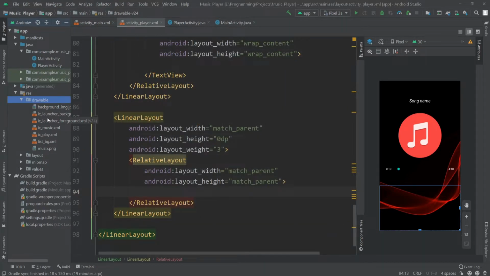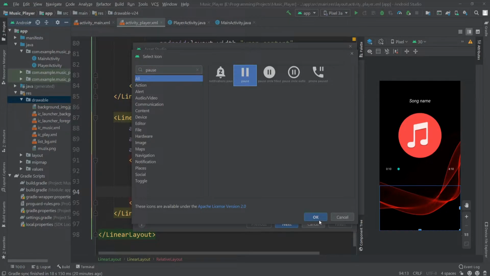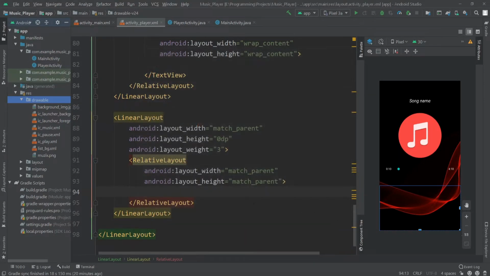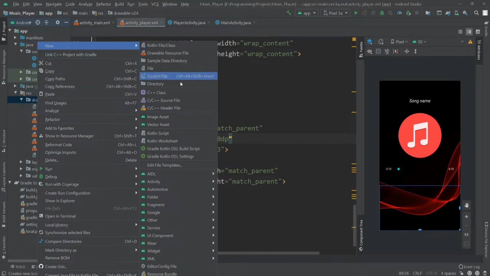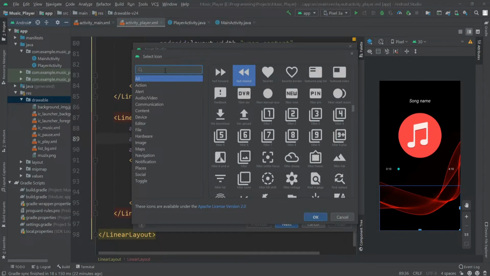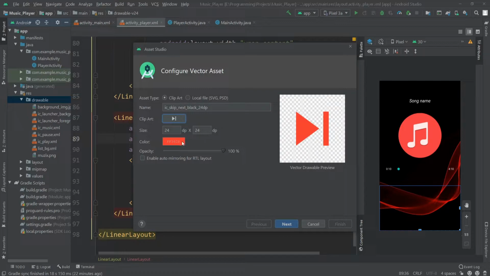So similarly I'll create icons for pause and next, previous, and rewind and fast forward. Pause, here is the pause icon, click on OK. I'll name it ic_pause, click on next, finish. And now I'll create the icon for previous and next. So here I'll select next, here is the skip. So I'll change the color to white now, and I'll call it ic_next.